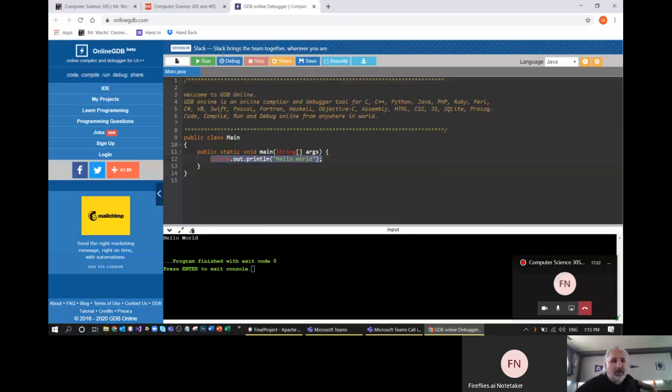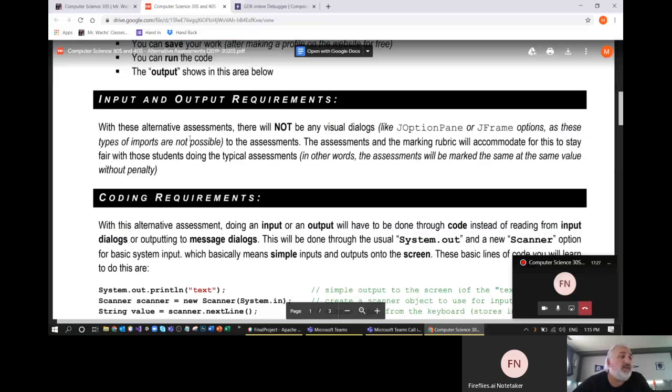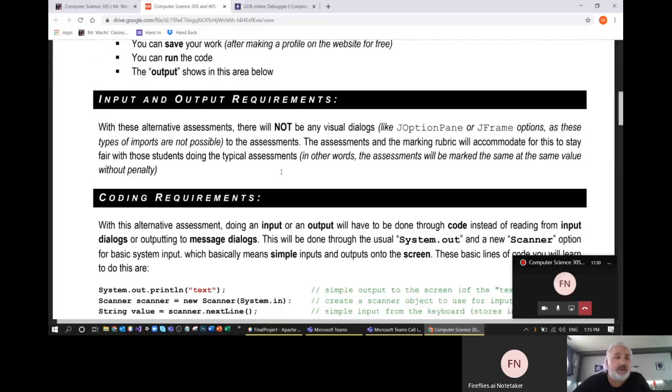However, in order for this to work and adapt our assignments that way, all the inputs and outputs can't be visual anymore. We can't do JOptionPane. If you were to move ahead to the graphics unit, you can't do these fancy JFrame things. So nothing visual anymore. As a result, System.out.println works great. But now in order to do inputs, you're going to need to learn a way to do the inputs, and it's called the Scanner class.